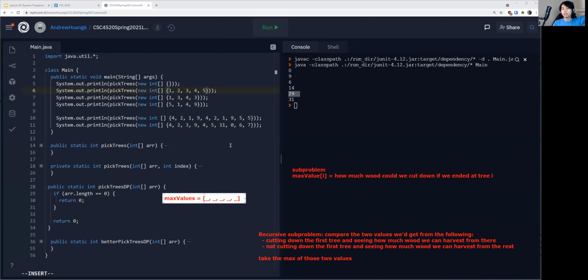So we would have 5 elements here. Cool. So how much wood could we cut down if we ended at tree 1? What do you think? What should the value of that be? Go ahead and punch it in chat if you're following along, right? If we say max value of I is how much wood we could cut down if we ended up at tree I, then we should get a 1 out, right? Because the first index, the only thing we can do is cut down the first tree. And so we would want to have that as our answer.